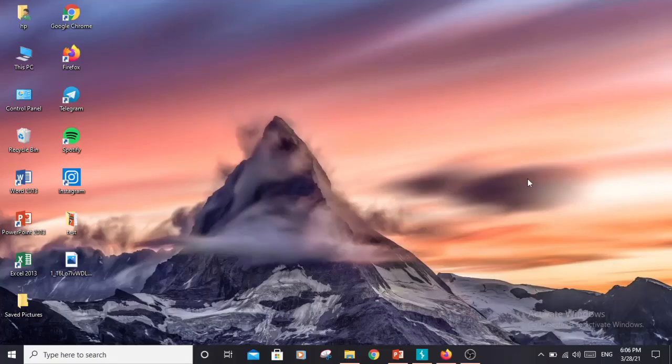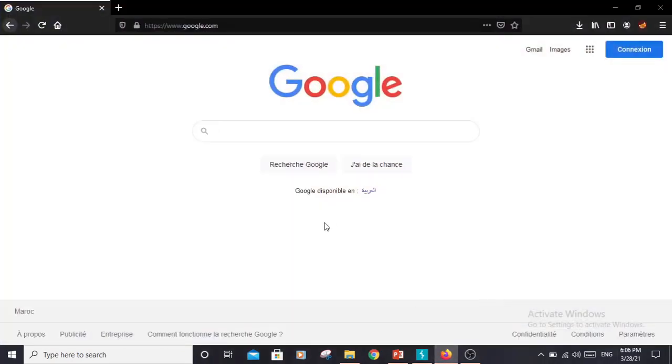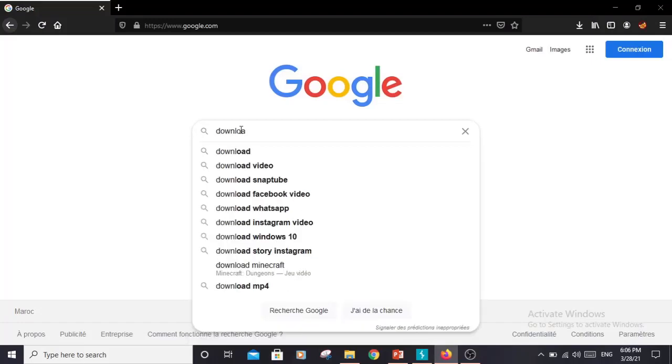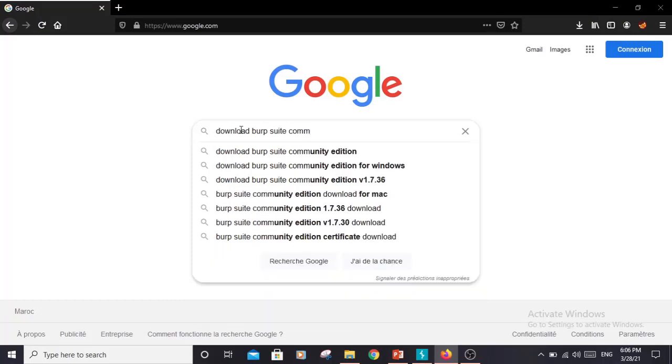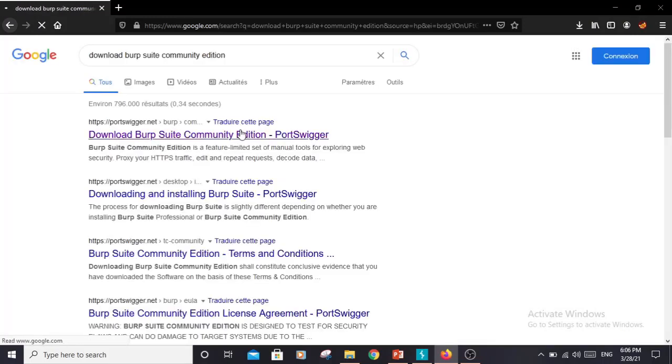Okay, so now that we have an idea about what Burp Suite is and how important a tool it is to know, let's now take a look at how to download Burp Suite. So if you go to any browser of your choice, just navigate to Google and type in download Burp Suite Community Edition. And there are three editions of Burp Suite. We have the Community Edition, the Professional Edition, and the Enterprise Edition.